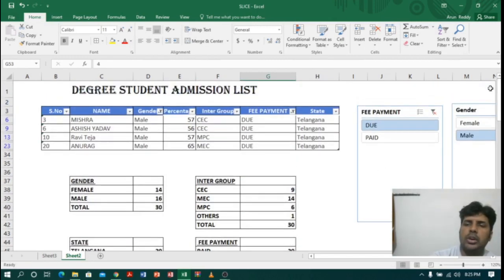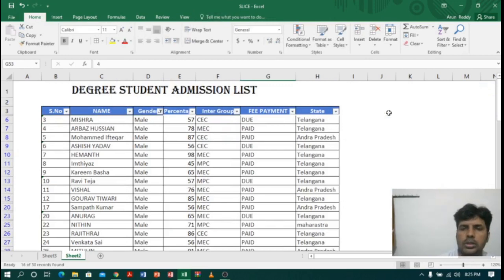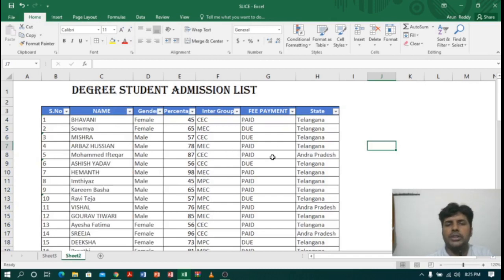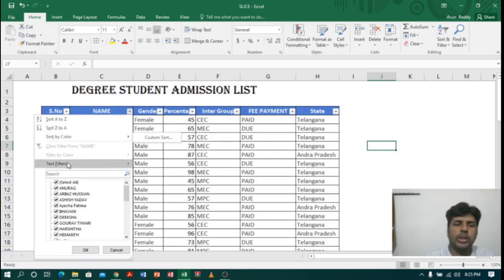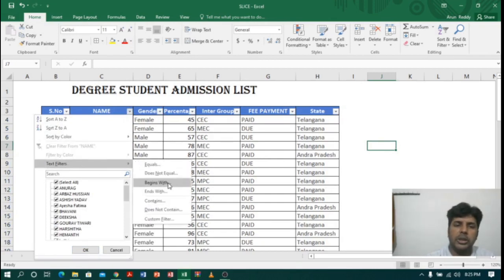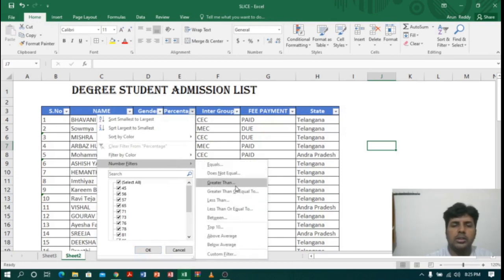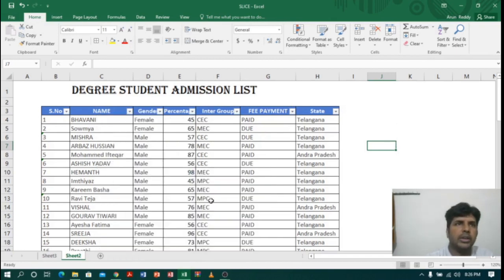Nice, right? So this is how our slicer will make our work easy. And if you are using a filter, it has its own advantage. Slicer will make your work fast and easy. But suppose you want a list, like a student whose name begins with B or ends with S, or a student whose percentage is greater than 70 or less than 30, this kind of option will not be available in the slicer. So filter will provide more options, but slicer will make your work easy, faster and more flexible.